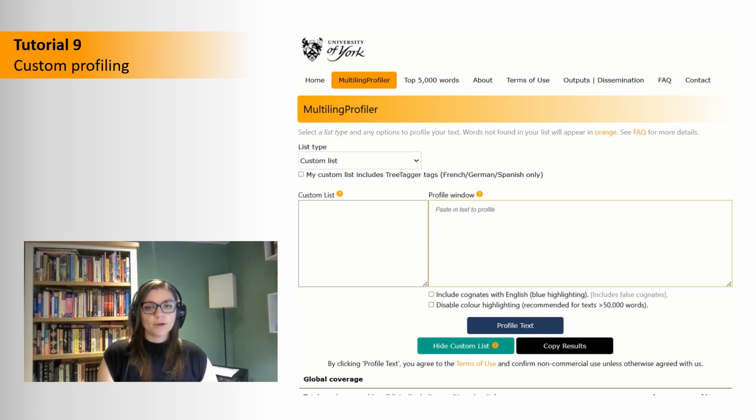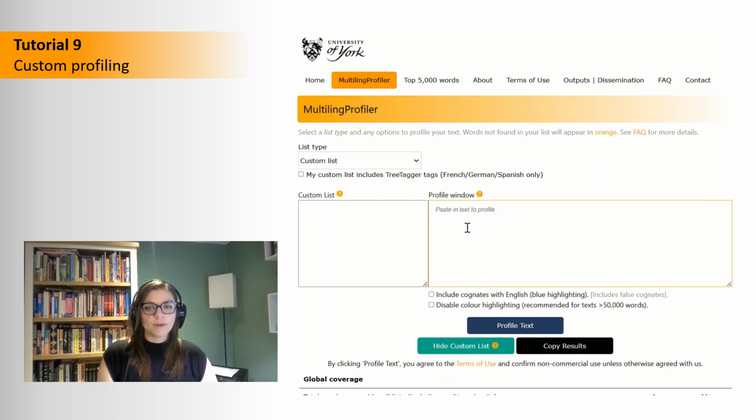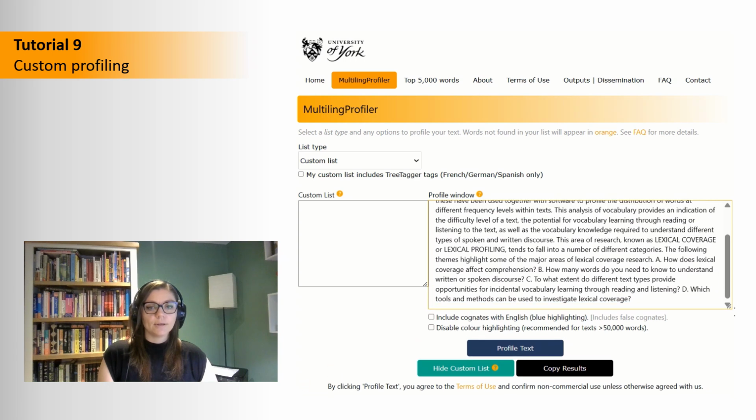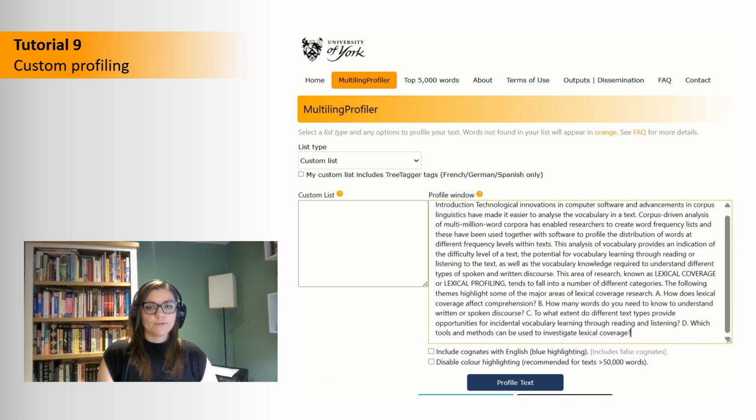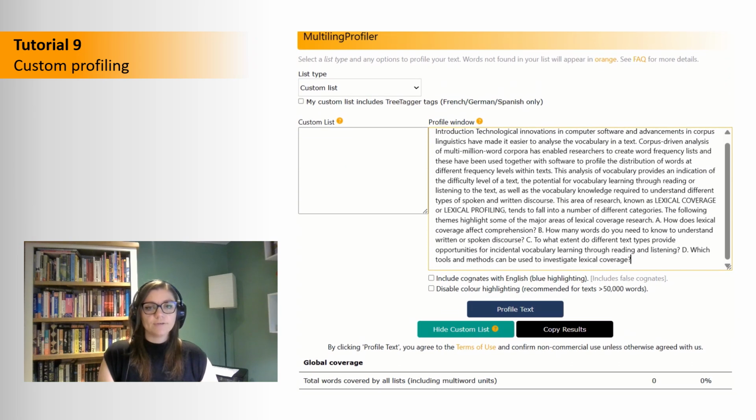To walk through how this works, I'm going to use an advanced English text, an excerpt from a research article on lexical profiling. Research on academic reading shows that learners of English need about 95% coverage for basic comprehension, and closer to 98% for full understanding. So, how many words does it take to reach those targets?